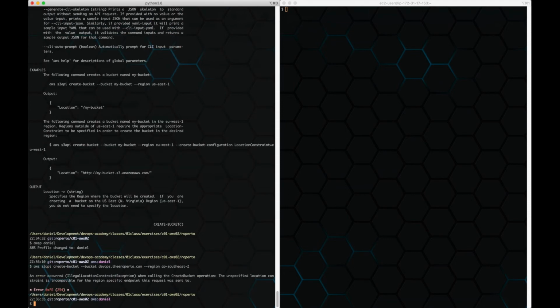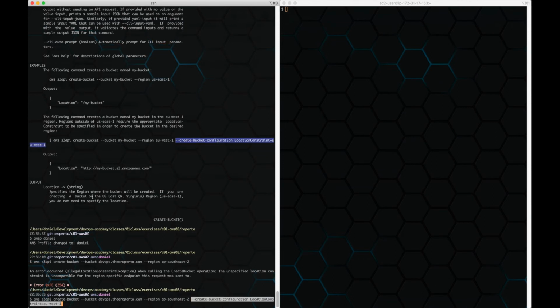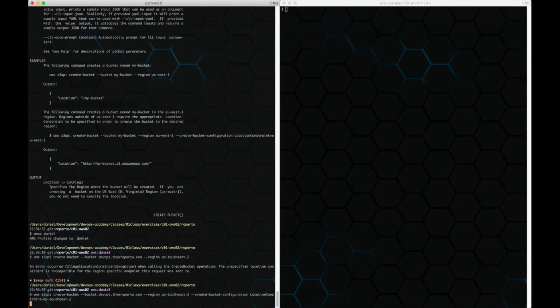and now that's not going to work because there's something a little bit silly about AWS, that if you don't use the US East 1 region, you have to use a constraint. You have to constrain the location to the location that you're using. They probably have a good reason why they do that, probably something to do with legacy, but I don't know what the reason is. But it's written in the help. That's how you create the bucket.